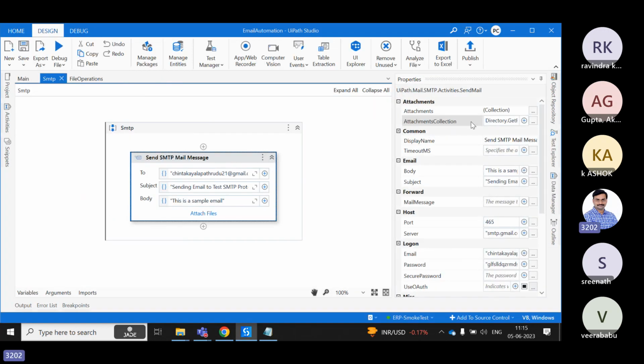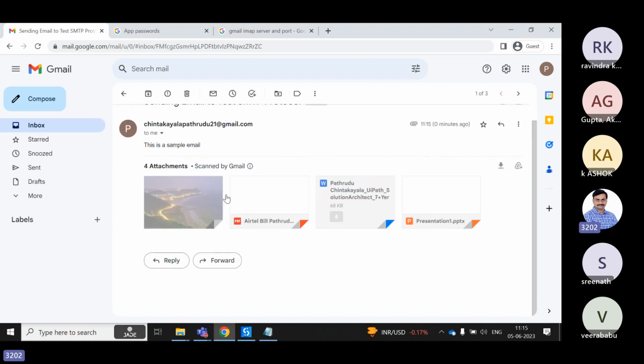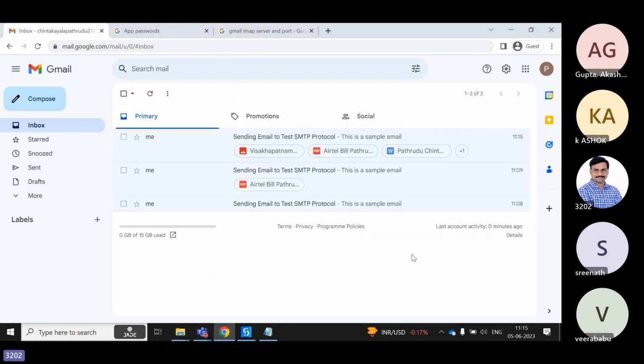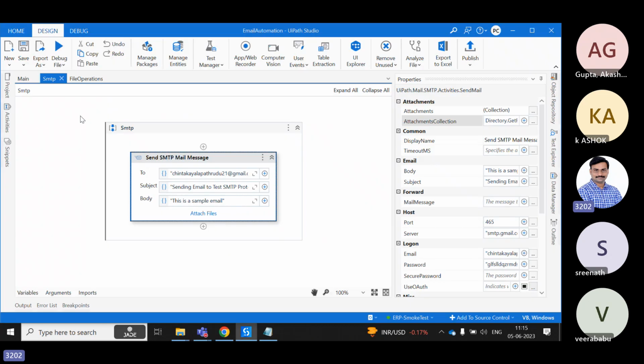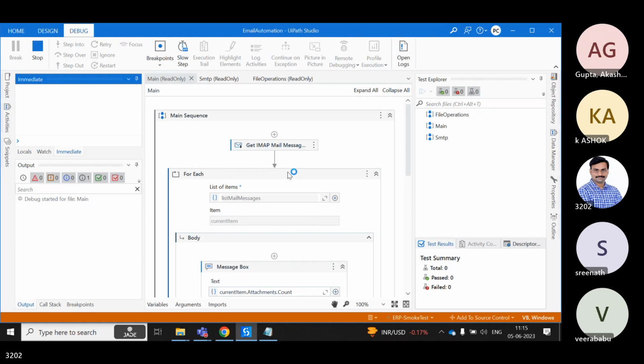So here in the attachment collection, I'm just giving this Directory.GetFiles from that particular folder. And let us go back to this. See here, I got all the documents, all the attachments got attached. Okay. And let us do one thing. Now let me come back to this IMAP and let me run this.